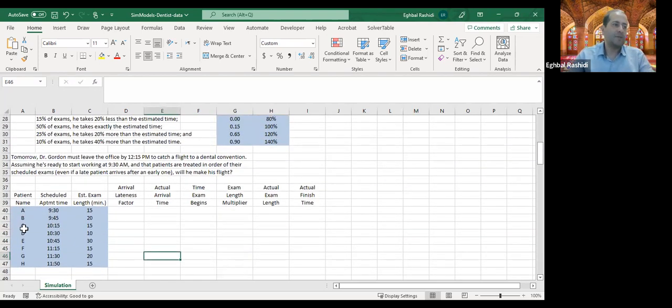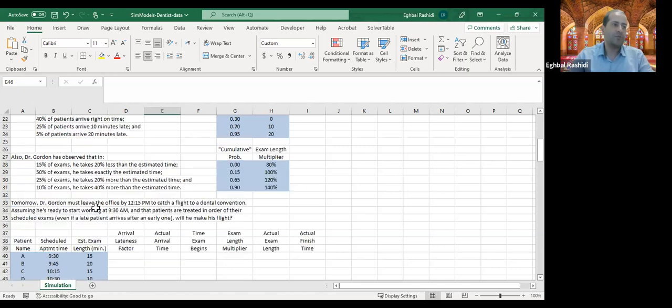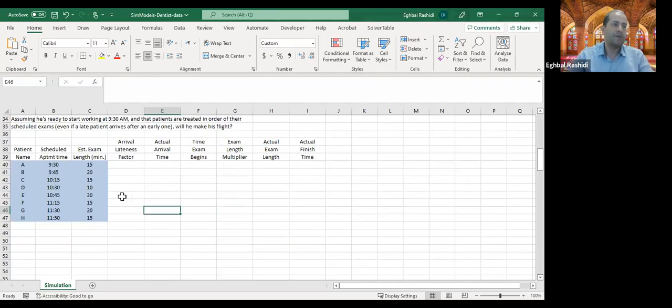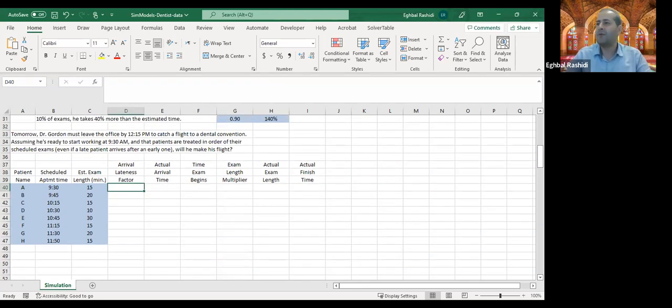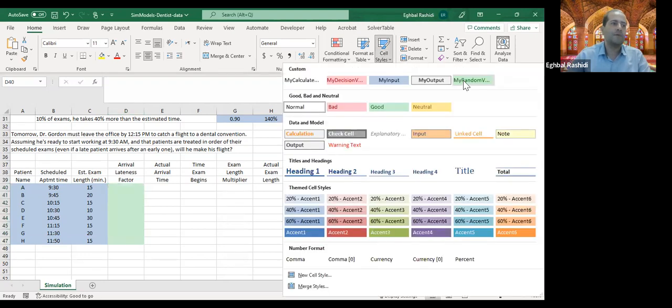This is how we want to model. We have the list of patients here, A, B, C, D, E, F, G, H, and the scheduled time. Basically, this is a copy of the table we had in the lecture slides. The rest of these are the computed values that we have to do, and also some randomness here. For example, the next column shows the arrival lateness factor, which is actually a random variable here. So we have to use the green style here. I'm going to use random style here.